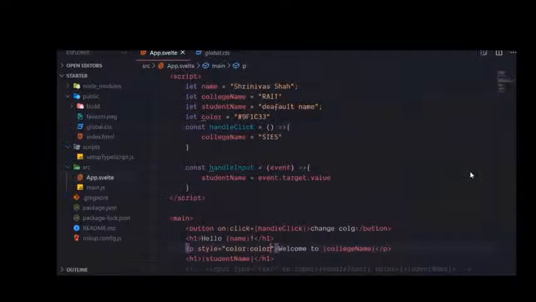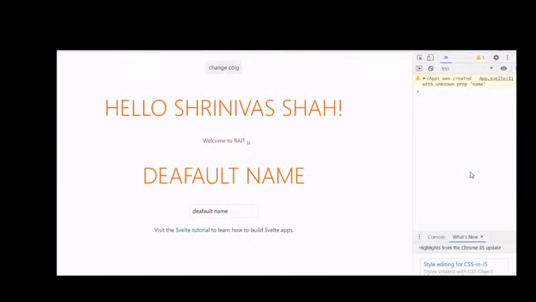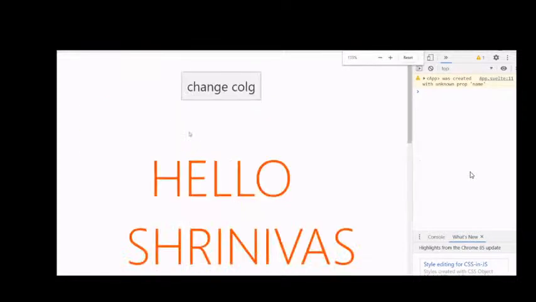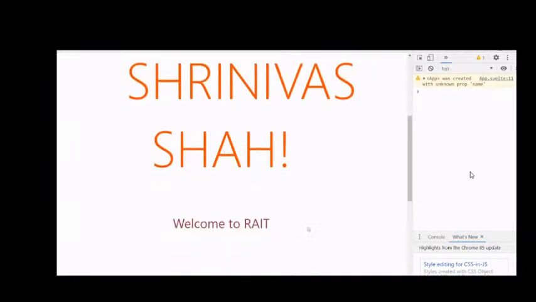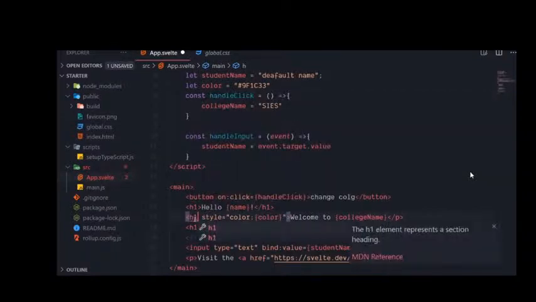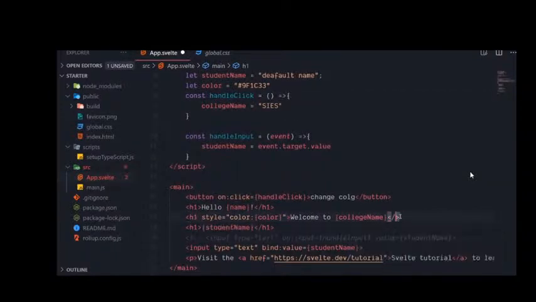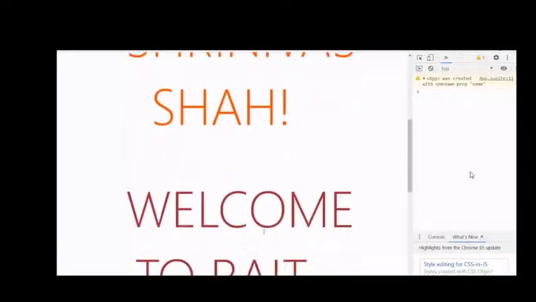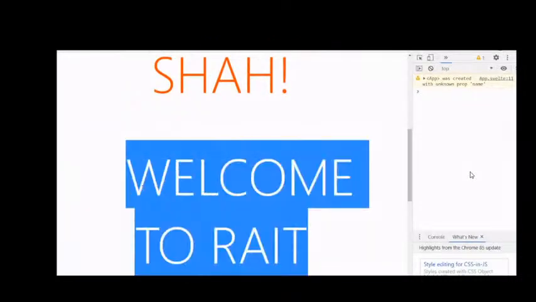Oh my bad, since it's a variable, we need to put it inside delimiters. So now you can see that the color is changed. You won't be able to see it like this, but if I really zoom in, there's a difference in the color. So what I need to do is make the tag changes for welcome to RAIT. I can just delete this and make it H1 again, H1 over here, and then save it. Alright, now you can see welcome to RAIT is in a different color.